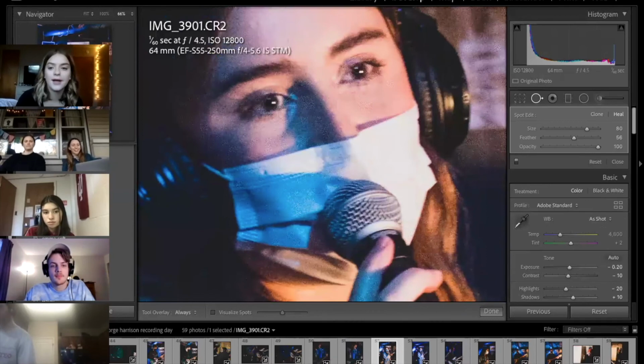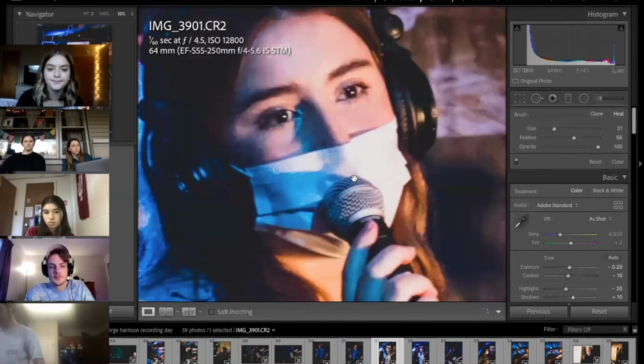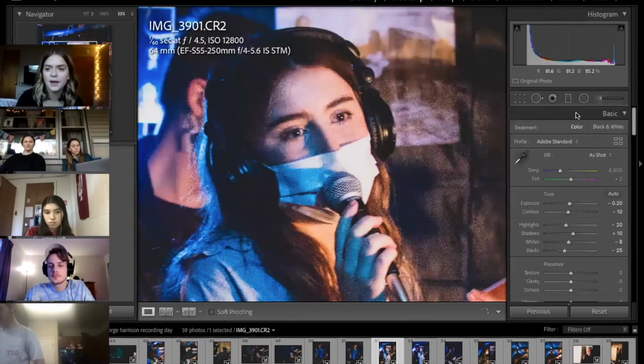Say I want to edit this little dot off the mask. Once my computer loads, I'll just take my little brush on top of it and click, and then it usually tries to smart grab. So if it thinks it knows how to heal it, it'll grab from that area. But if you don't like it, you can drag it around and you can get pixels from anywhere in the picture. So now the little dot's gone.